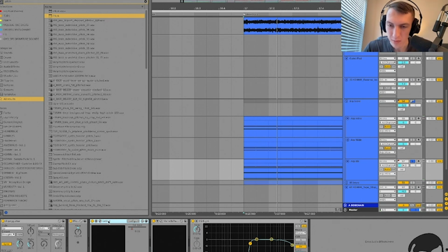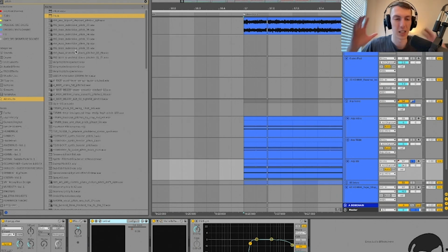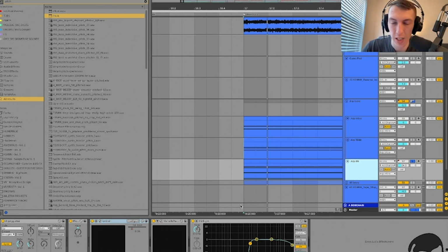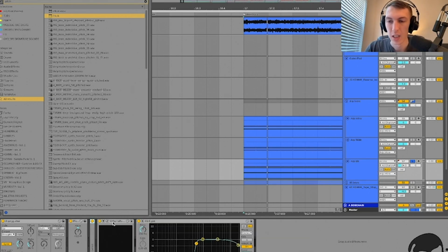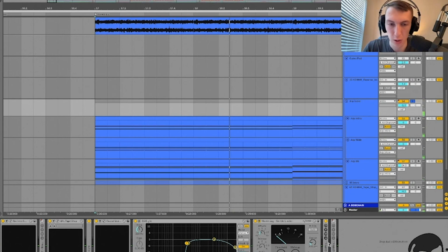So that's that. And that's running into Valhalla Room, 100% mix, high cut, lots of depth and decay. So this is just kind of adding a wide, far away version of the synth an octave up and filling in the frequency spectrum as well as the stereo field, making the sound feel a little more full. That's nice. And then all of this runs through a little bit more processing.